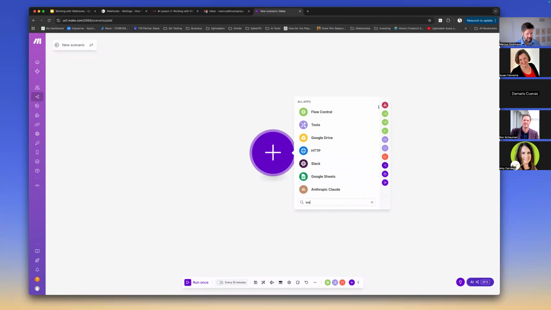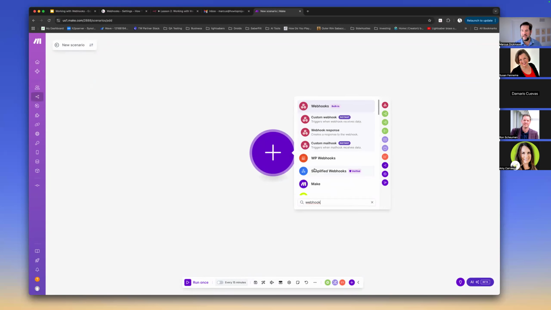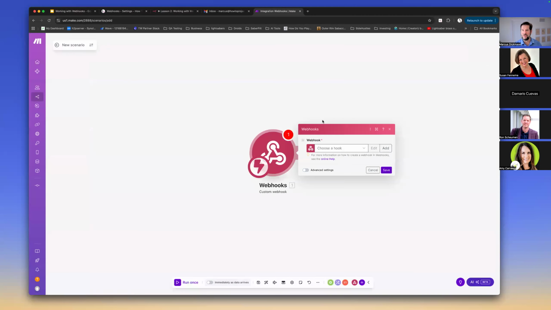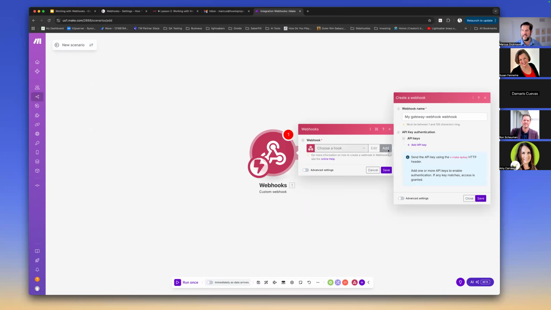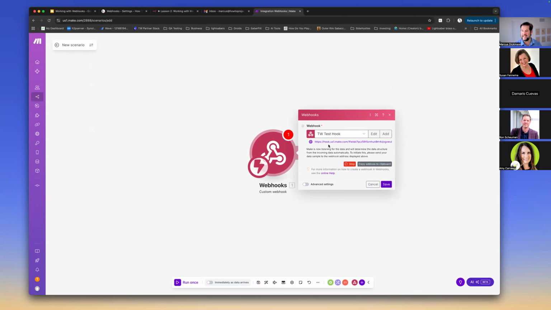So if I went here even and said webhook, and I want a custom webhook, you'll notice I can choose the hook or add a hook if I want a new one. So if I add a new one, I'm going to give it a name. We'll call it Teamwork Test Hook. And then I'm just going to say save that hook, and it gives you its own unique URL, right? So it's the same thing. I would copy that address because this is what I want to be listening.